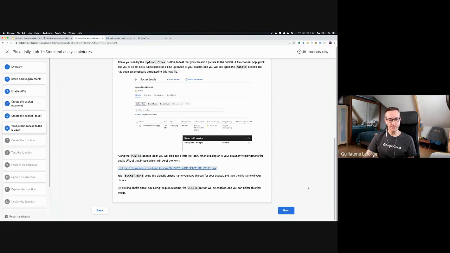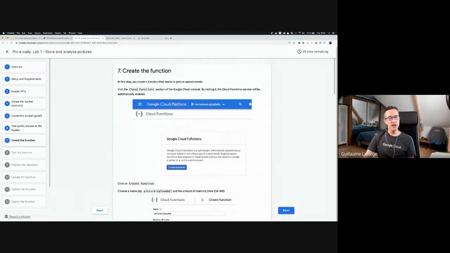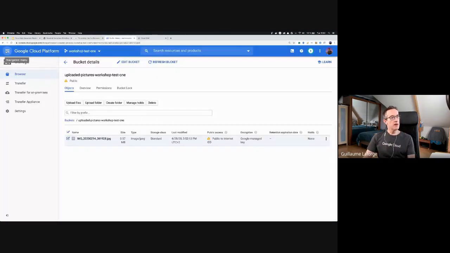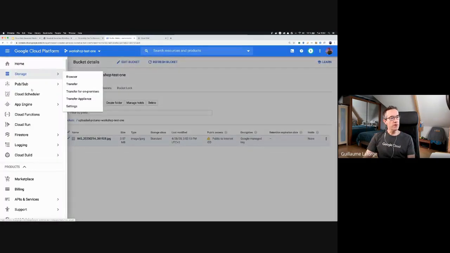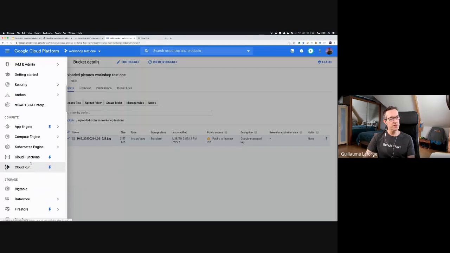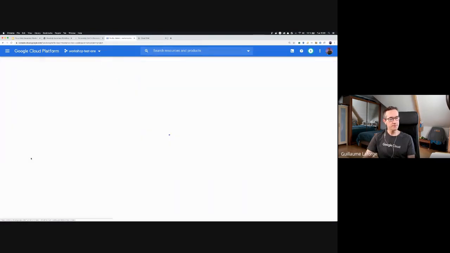All right. Now it's time to move on to functions. We're going to create a function that is notified when there's a new file on Cloud Storage. So let's go to the Cloud Console. In the hamburger menu, let's go to Cloud Functions. I have it pinned here, but it's down there in the compute section, Cloud Functions.